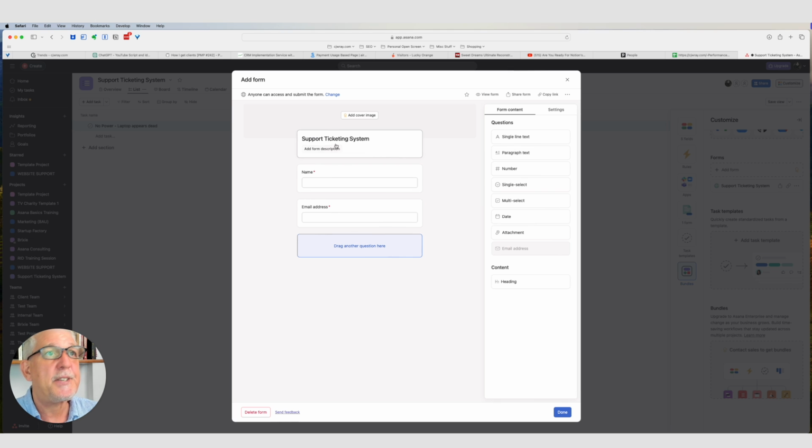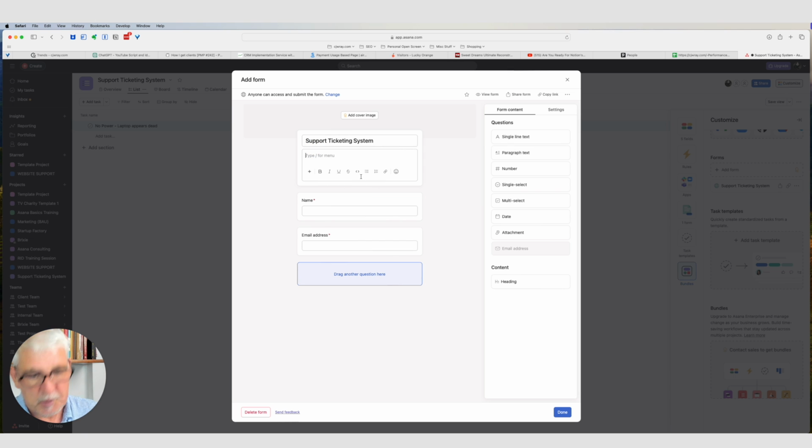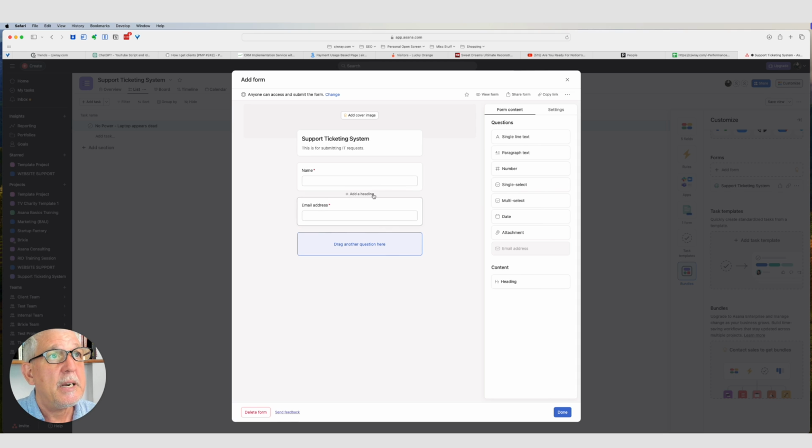So it takes the name from the ticketing system and allows you to add a description, which we can add here. So this is for submitting, I'll call it IT requests. And you can add the various bits and pieces. There's plenty of options in terms of formatting. You can also add a cover image. I don't have the upgraded version of Asana, and this one, it's not available to everyone, even on some of the paid accounts.